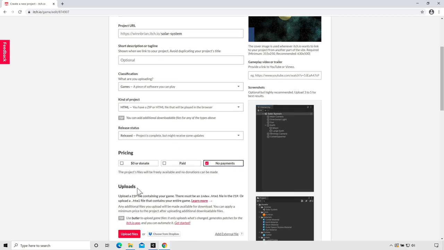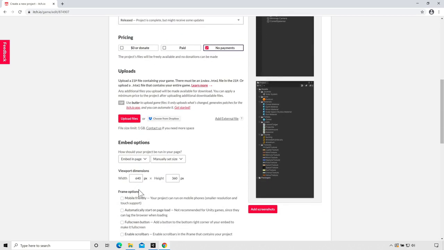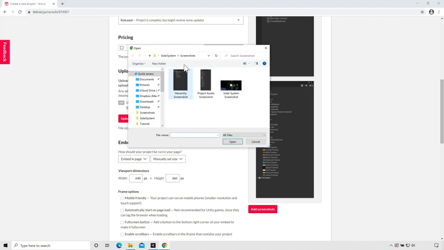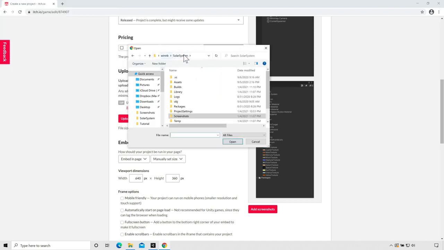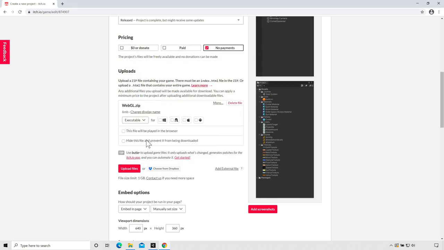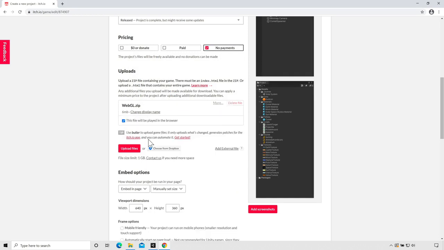The next option down is where we upload our builds. So it's looking for zip files like we created. So let me go ahead and click the upload files option. And I'll navigate back to my project folder and then into builds. And I'll pick my WebGL build first. And once again, I'm picking the zip file. So let me select that and it will upload. And for the WebGL, I want to click this file will be played in the browser.